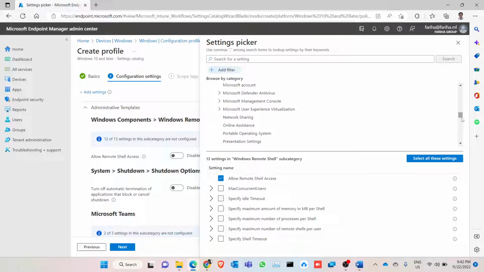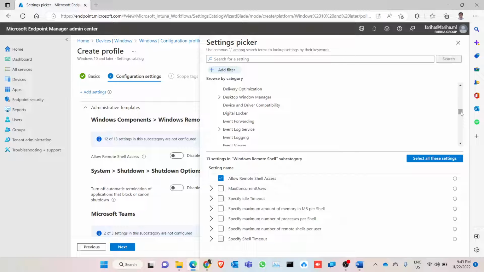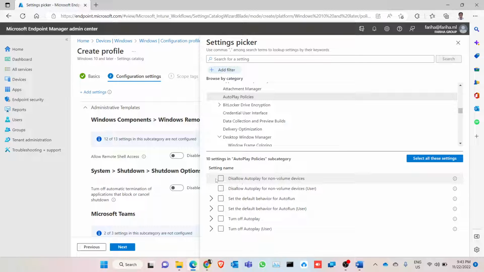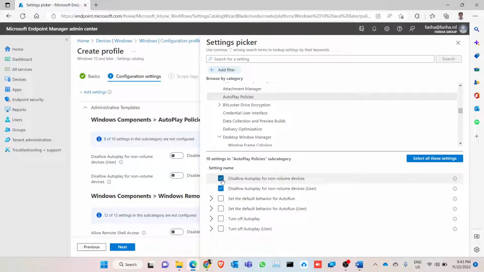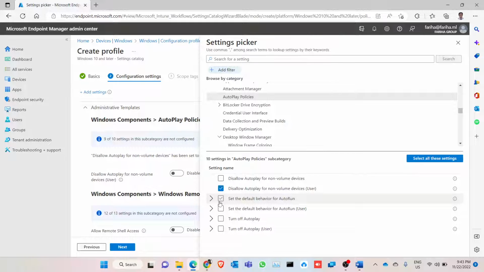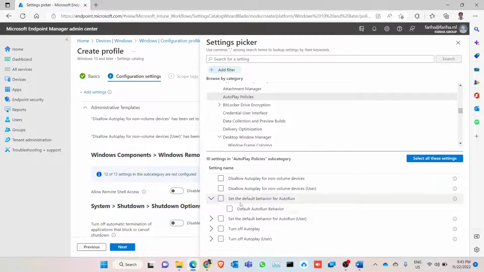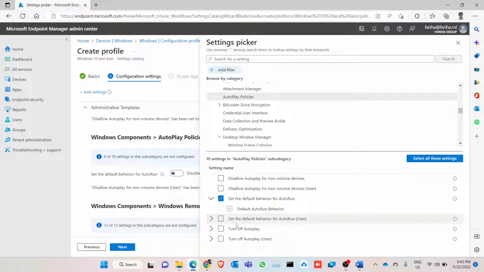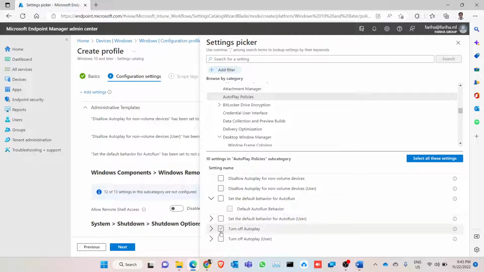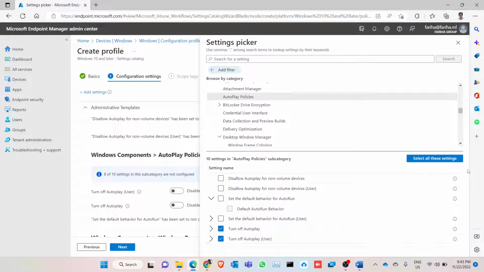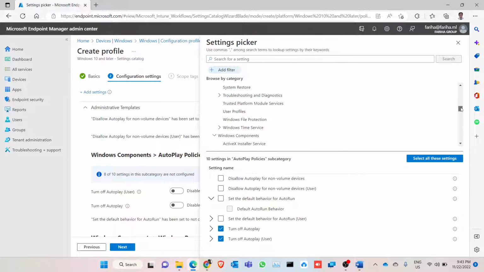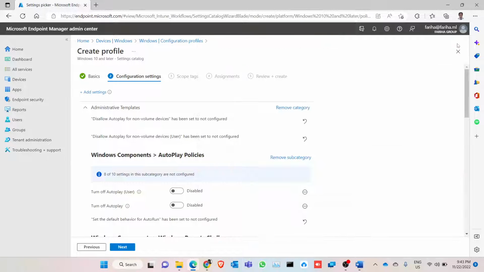So you can see that there are lots of options you will find in here. You can customize those options as per your need. There are also autoplay policies. These allow autoplay from users, or I can set a behavior for autorun. I can turn off autoplay from here. So here are all of the options, and let's assume that we select as per our need.